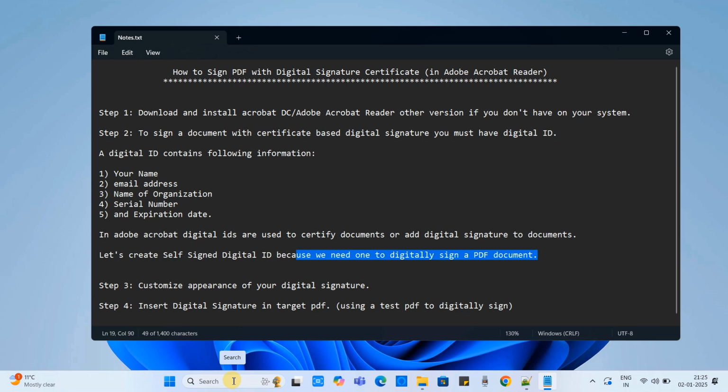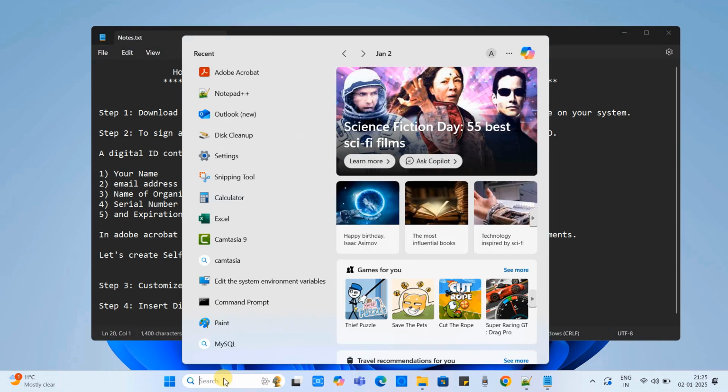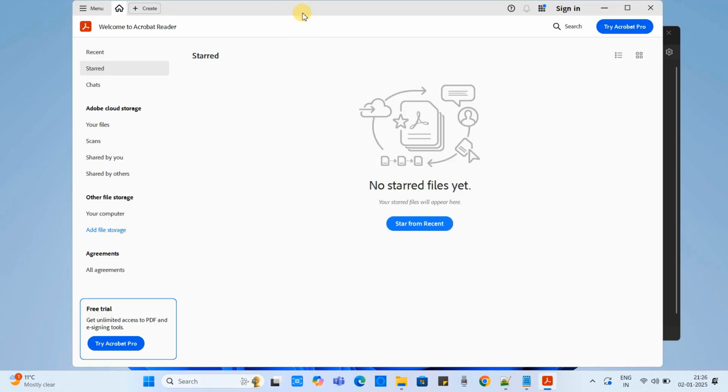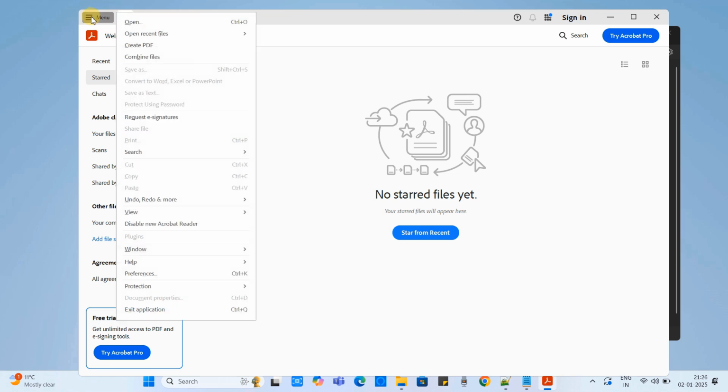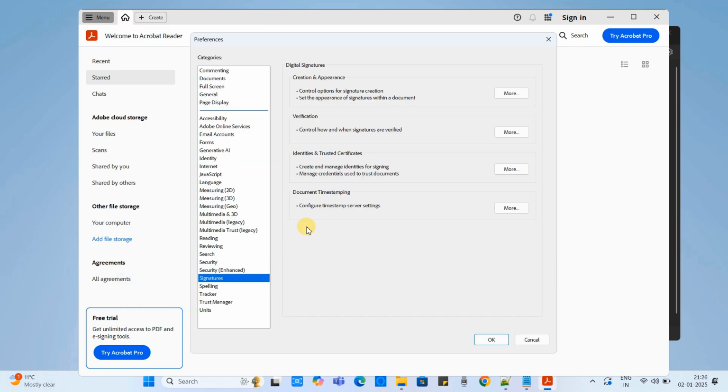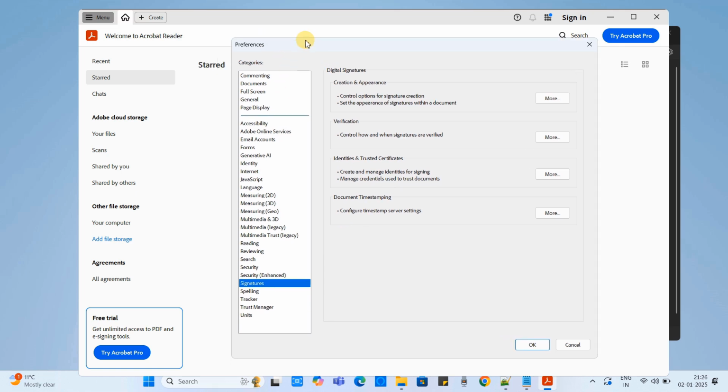Okay, go to the search and type Acrobat and the version. If you have Acrobat DC, open it. Acrobat Reader, just open this one. In my case, I have this Acrobat Reader and this is the latest version. Now what we have to do, we have to go to the menu and then look for the preferences option. So when you come down, you will find it here. Click on it and this preferences window will appear.